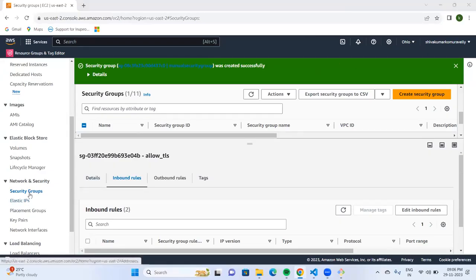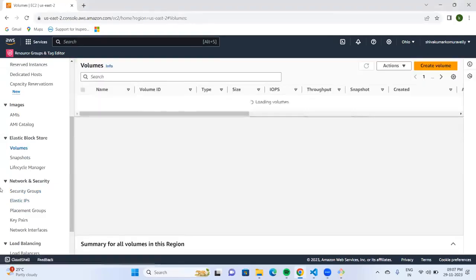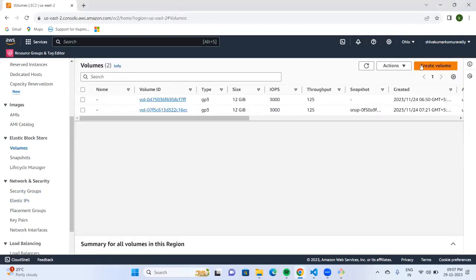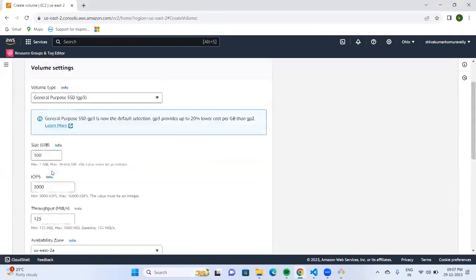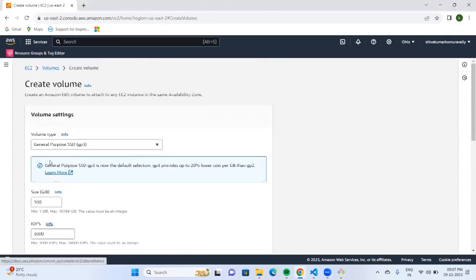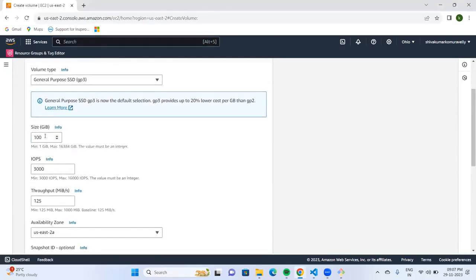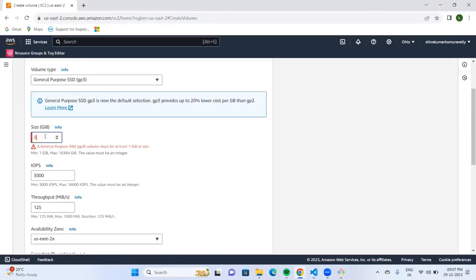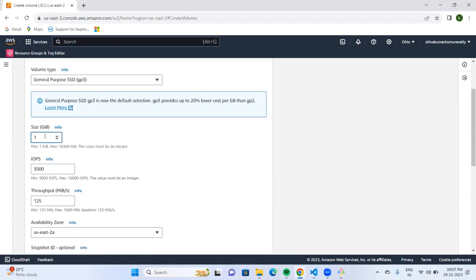So you are seeing this option, volumes. Click on volumes. Okay, click on create volume. Anyhow, we are going to share this recording, so you can go and verify. And this is the size, how much size you want to create the hard disk with. Default is 100. I can create a hard disk even with 2 gigs also.